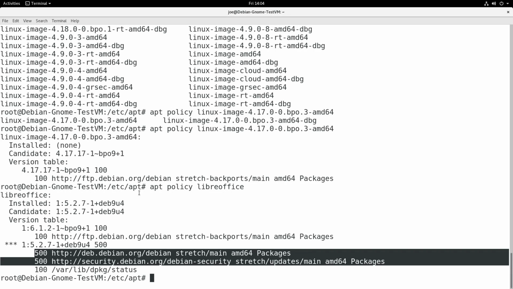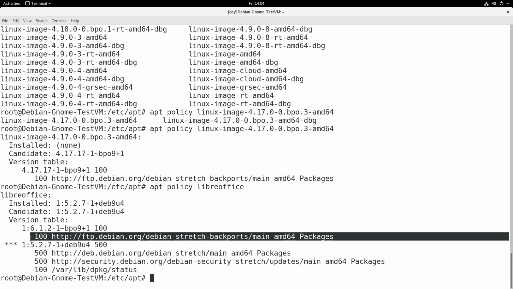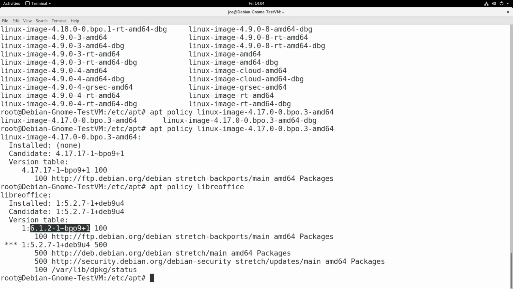So if I tell it to install LibreOffice, it's going to install the newest version. Backports actually has a really low priority of 100 right now. But you can see that the newer version is the 6.1. So you can totally get that version of the software right now if I wanted the newest version of LibreOffice. I'm not actually going to install it because that is a big installation, but I will show you how to specifically say I want this version of the software or I want that version of the software.